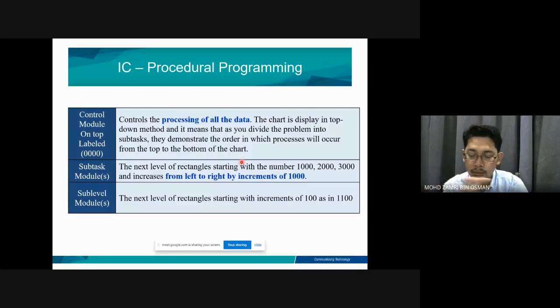In programming, we call it the main function. So inside the main function here, you have sub functions that you should have in order to do the specific task, right? So the sub modules here are the next level of rectangles, starting with numbers 1000, 2000, 3000, and so on, and increasing from left to right by increments of 1000, right?